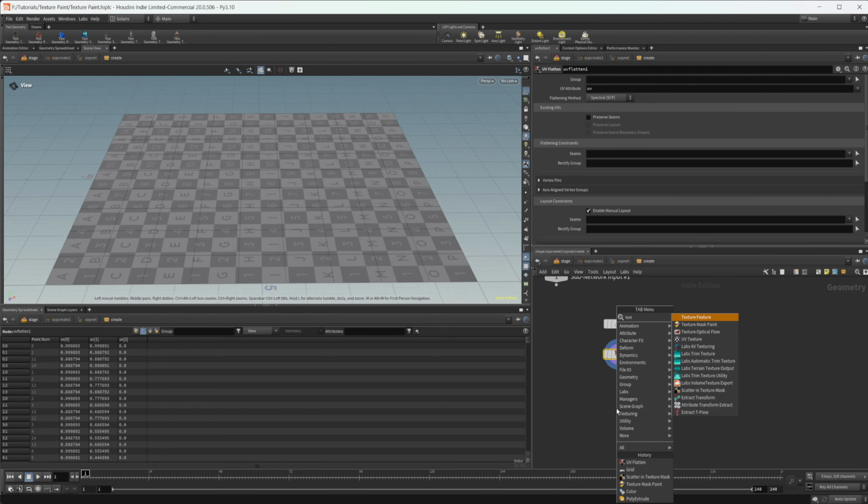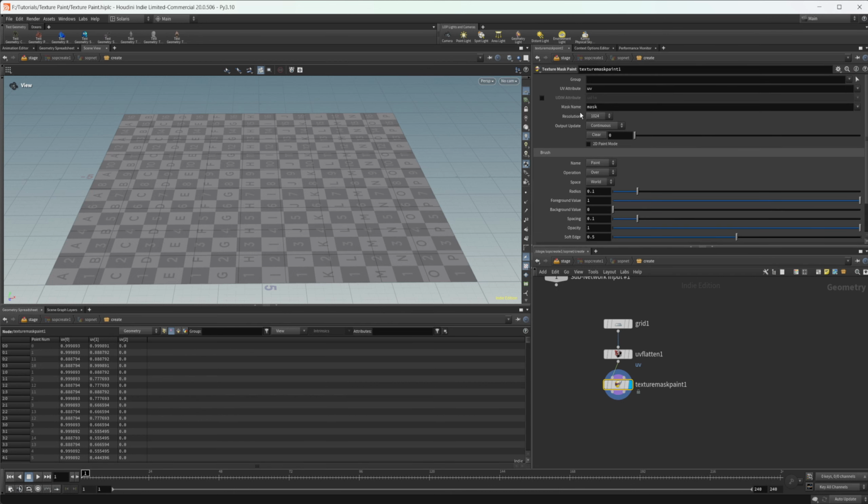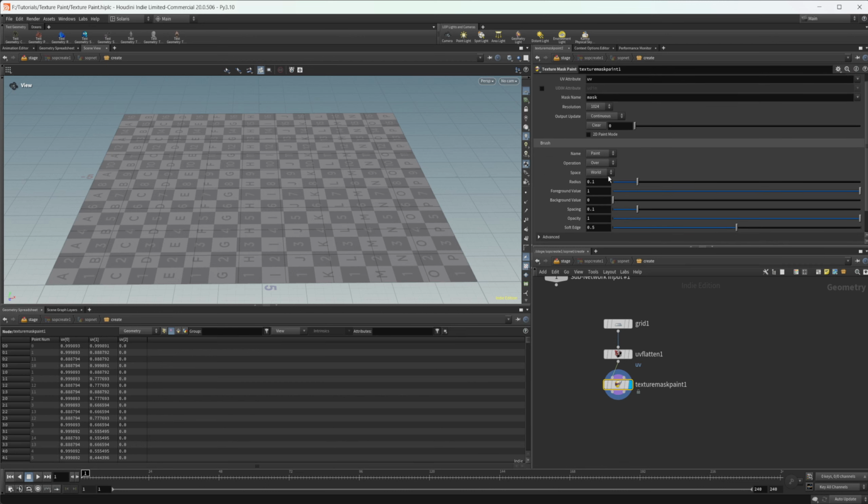So let's drop down a Texture Mask Paint, and if we take a look at this, we have a bunch of different settings in here. We can specify the UV attribute, the UDIM attribute if we want to use UDIMs, and we can change the mask name if we want. We can also change the resolution, which goes up really, really high, up to 32K, which is a very, very high resolution mask. But we also have all of the different settings that you would expect in a paint node or a paint operation.